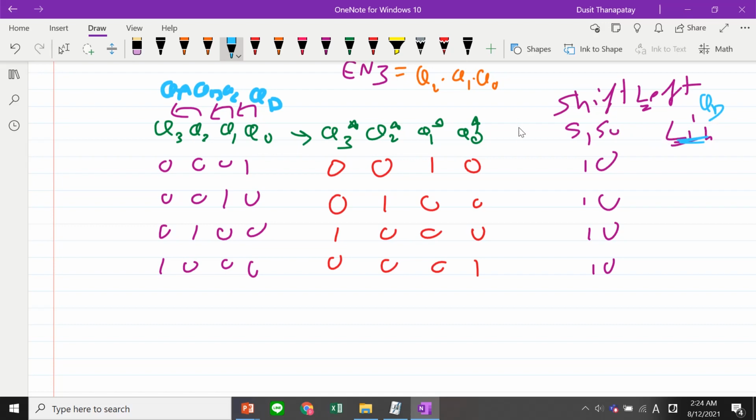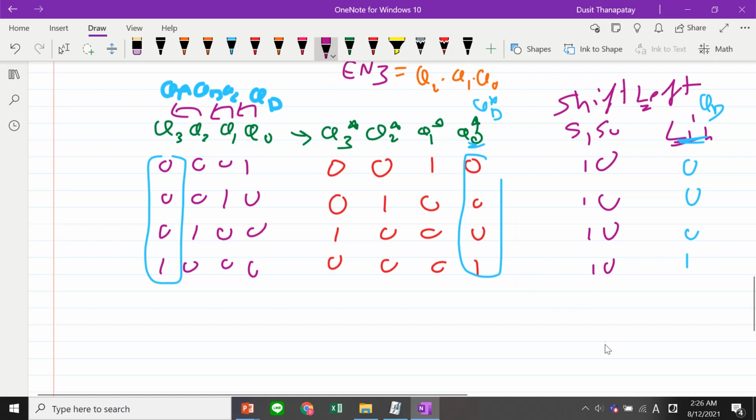So let's consider this one. What is the value of QD star, or Q0 star? Let's say it receives from Lin, so take a note, it's the same as Q3. The initial state is 0, 0, 0, 1. Then you must connect Lin equal to Q3.